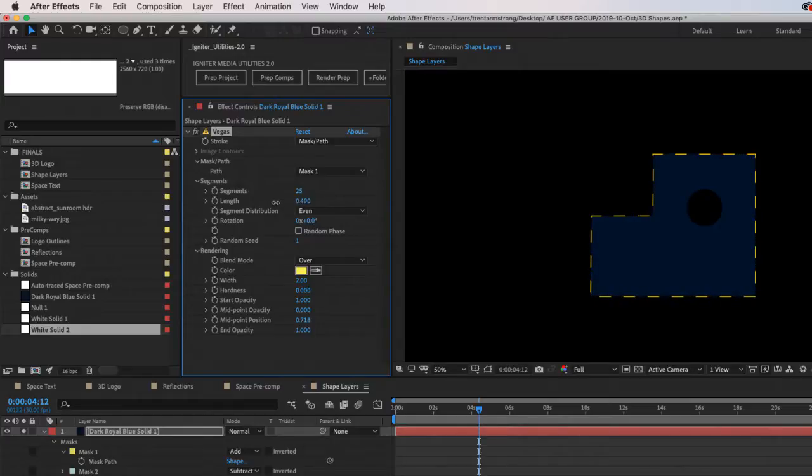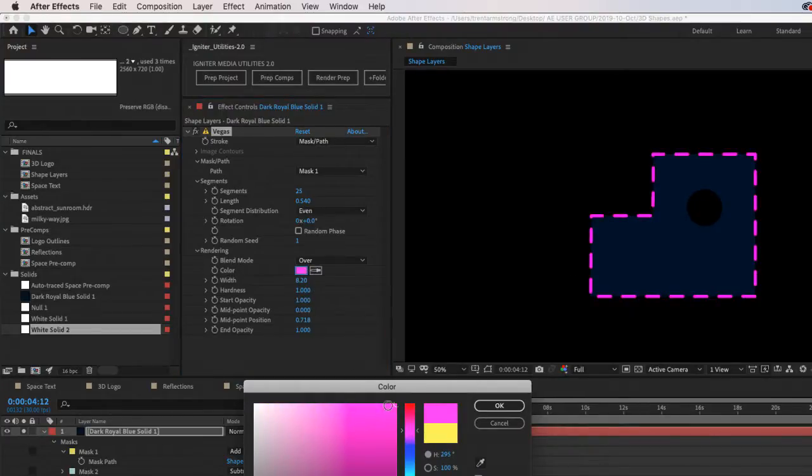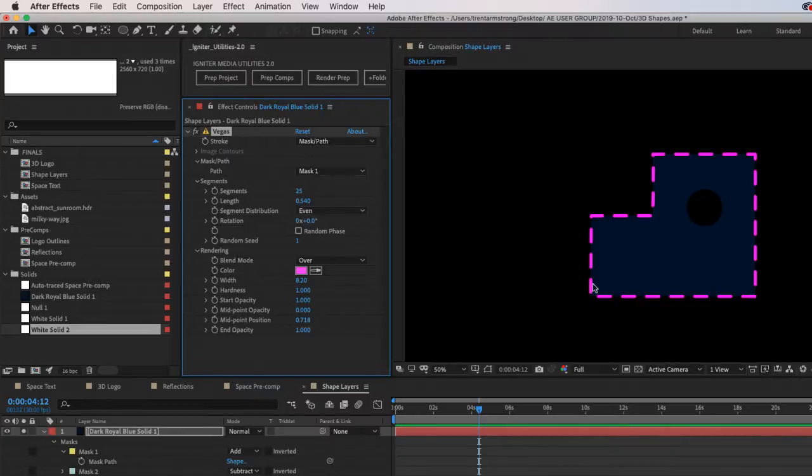So let's see, there, hardness. I still don't have my hard edge. It's all rounded edges on these. I can change how many dashes I have and the length, and I can rotate them.